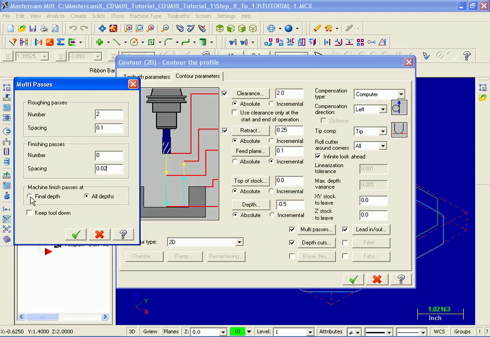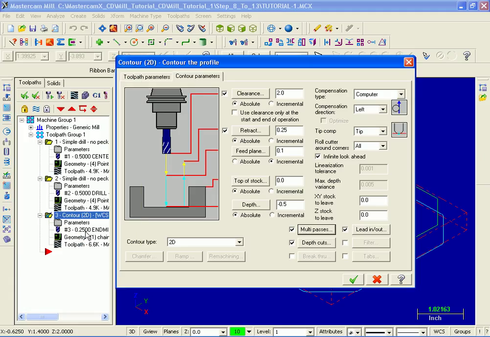Moving on down in the area for machine finish passes at, I'm going to change it from all depths to final depth. And one last thing here, I'm going to put a check mark against keep tool down. Everything's complete. I'm going to hit the OK button and then move on over to the right and click on depth of cuts.